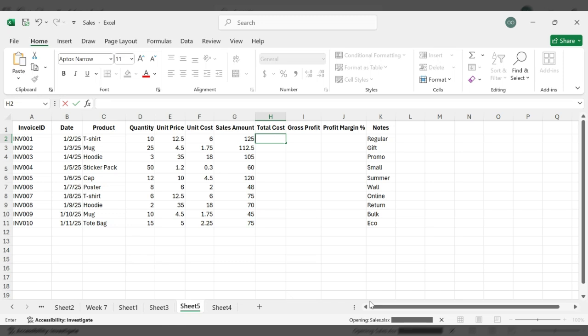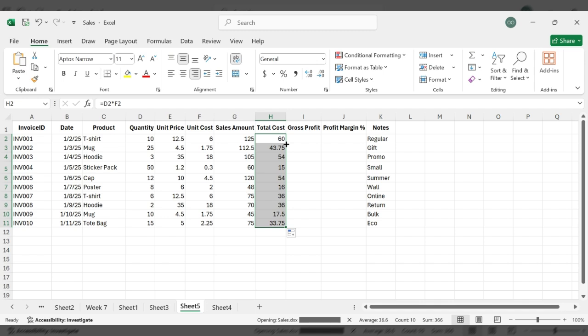So we'll be using another example to get our total cost. To get our total cost is quantity times unit cost. So you say equals to D2 times F2, enter. And this is how you get your total cost. So you see, I just double clicked and it helped me fill down everything. And if you calculate it yourself manually, you see that it is actually correct.